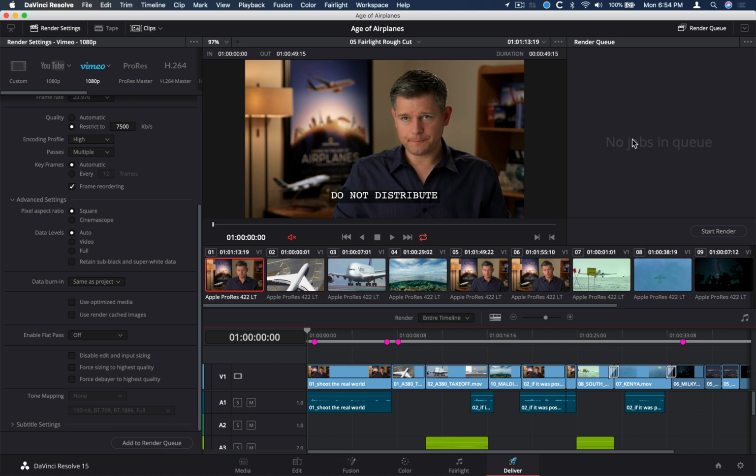And when we're ready to add this job into our queue, at the bottom it says Add to Render Queue, and you'll see it right there. When you double click on this Age of Airplanes 05, the sequence, it actually switches to the file name that will be exported.